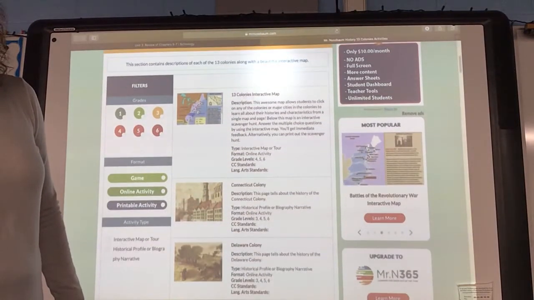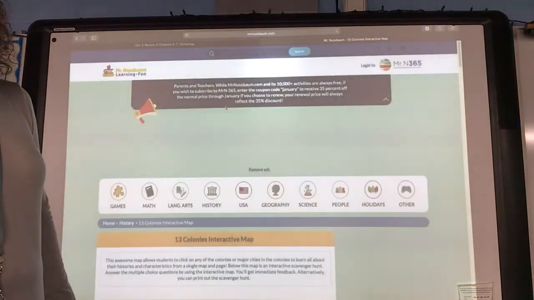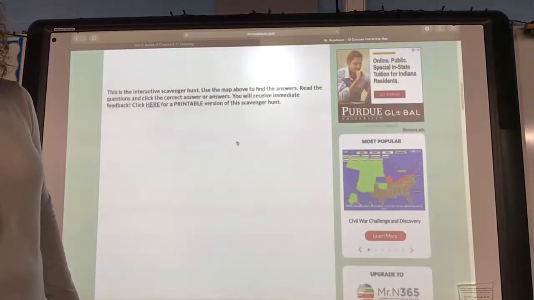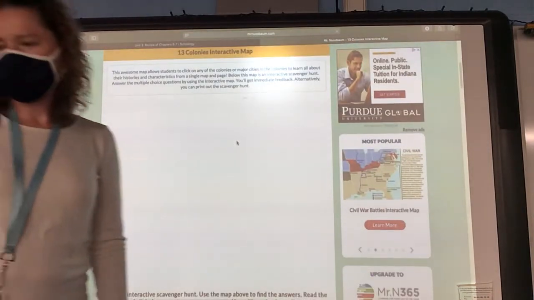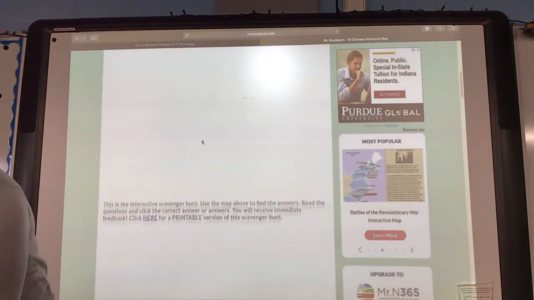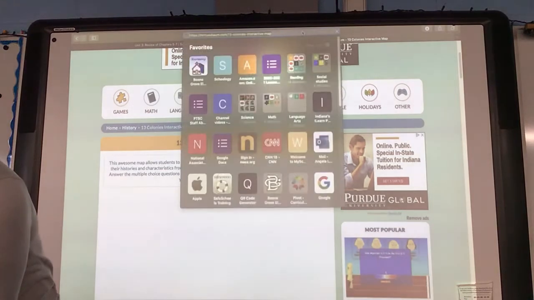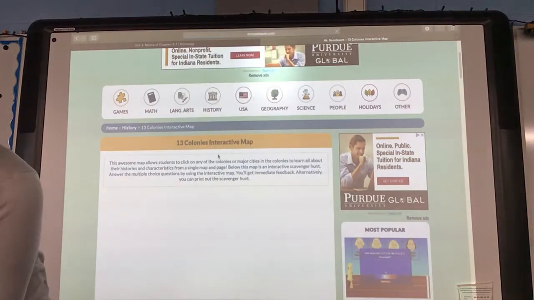So there's an interactive 13 colonies map here. I don't know if it'll work for me today. It doesn't look like it's gonna work today. What? It was working for me yesterday, this map. Hang on, I'm refreshing. We'll give it a second.